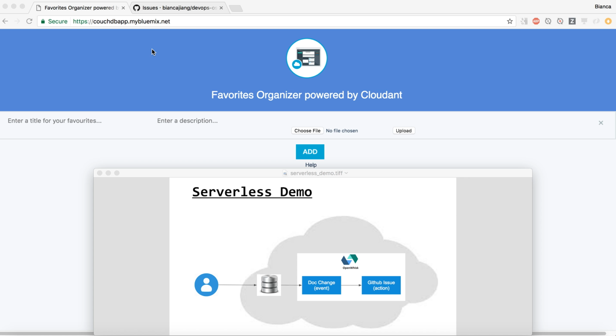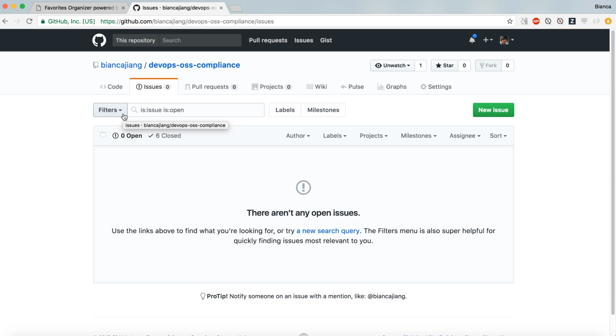We have a simple web client that simply writes to a Cloudant instance so that the end user can create a document in the database, which will cause a doc change event to be fired and trigger a GitHub issue creation action. This is the GitHub repository the issue will be created in.